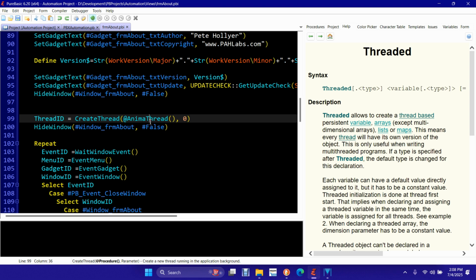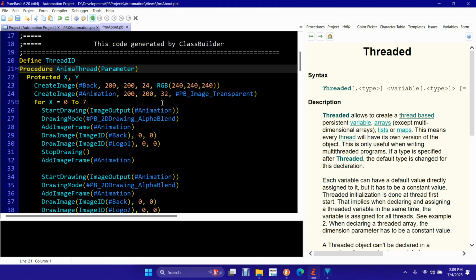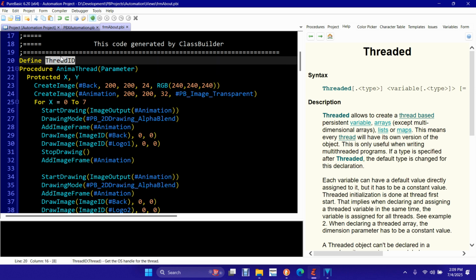And just like all processes, if I hold the control key down and double click it, it jumps straight to the process. So here's where I create the thread ID, the variable that holds his execution. And you can see it's anime thread, and then it's passing this parameter into him, which I just passed a simple 0. It doesn't need to pass something. It can if you want.